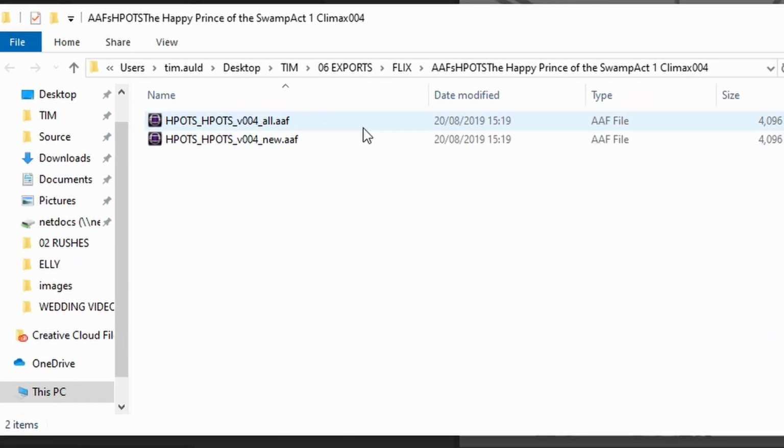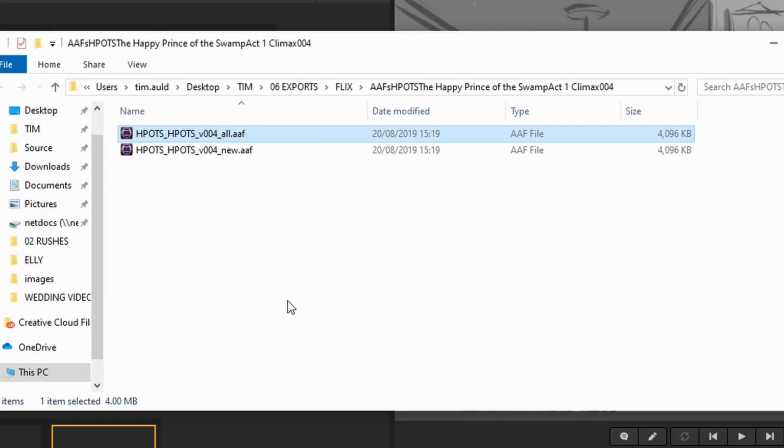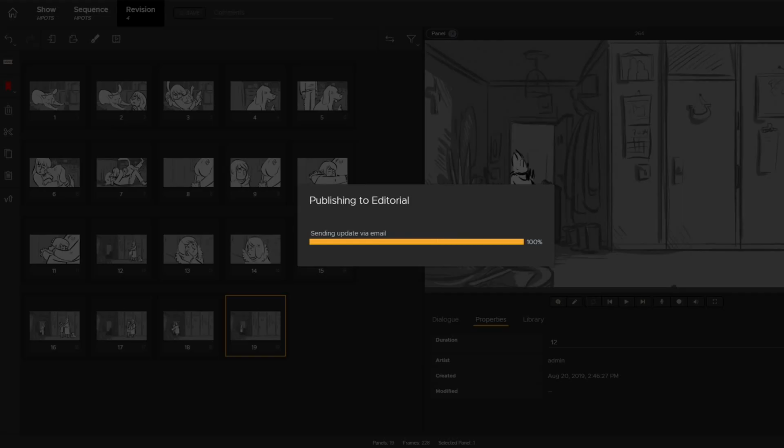Because this is the very first AAF created from this sequence, it contains media for all the panels in the sequence. The second AAF has the suffix NEW, because it contains only media for panels that are being published to editorial for the first time.